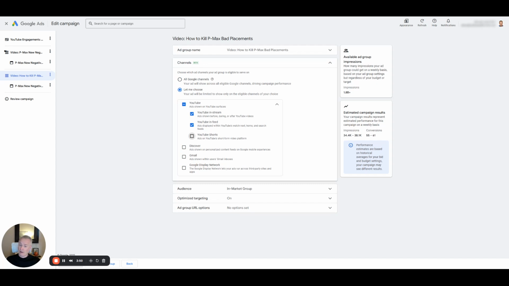But even now, if you really want to be on a specific channel, good old days of only running Gmail ads, right? I mean, you can do it now, which is kind of cool. So pretty simple one today. This is in beta, but I think it's something that they're definitely going to roll out to everybody very soon.